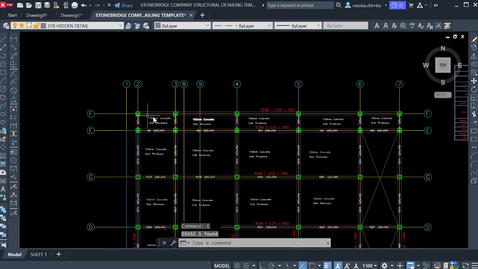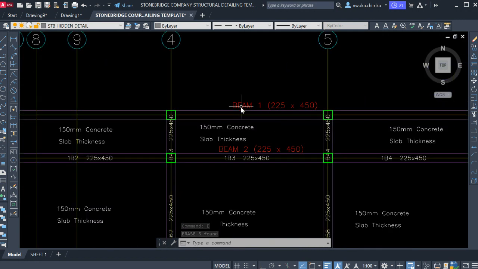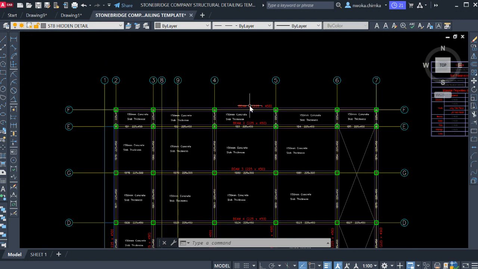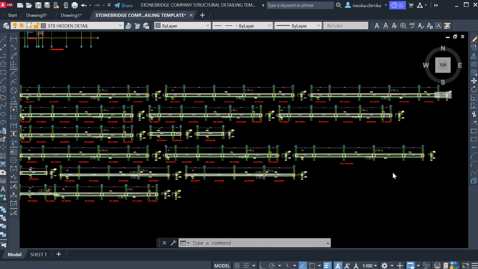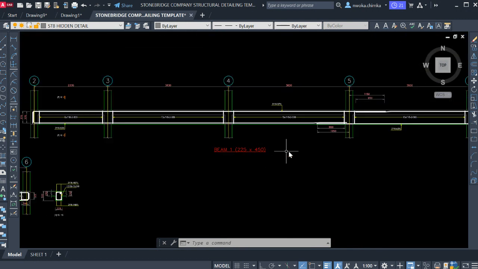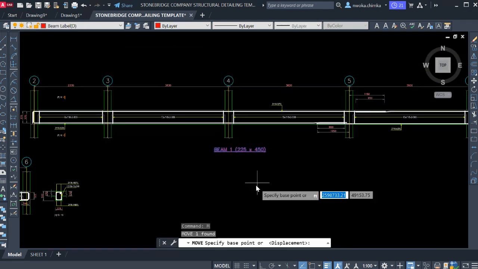If someone reads your drawing now, you can see that this beam 1 is simply saying that all throughout this beam is beam 1. So the person goes to your detail and locates beam 1, which you just see here, and this is beam 1. Let me just move this upward a bit.